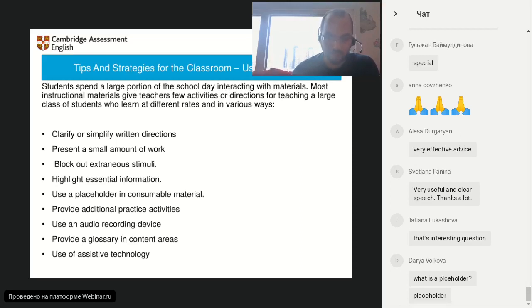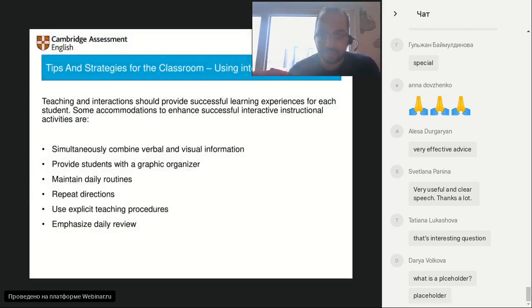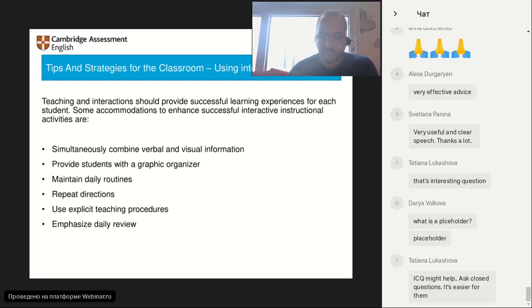That's really, really crucial. And then the second set of tools are the instructions related to the teachers. So as teachers now, not the materials, here is some advice: provide students with a graphic organizer, maintain daily routines, repeat directions, and repeat, provide reviews, enforce and reinforce.